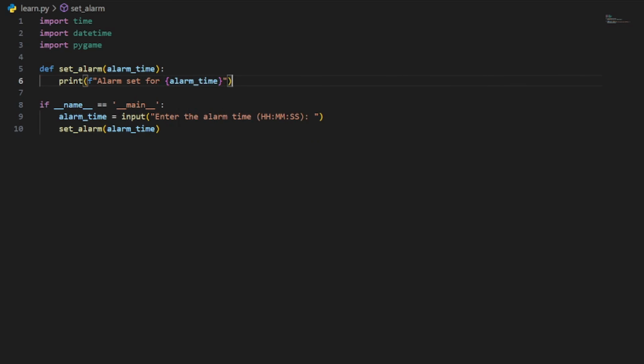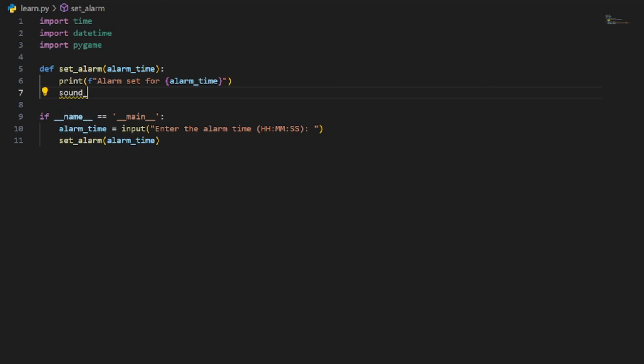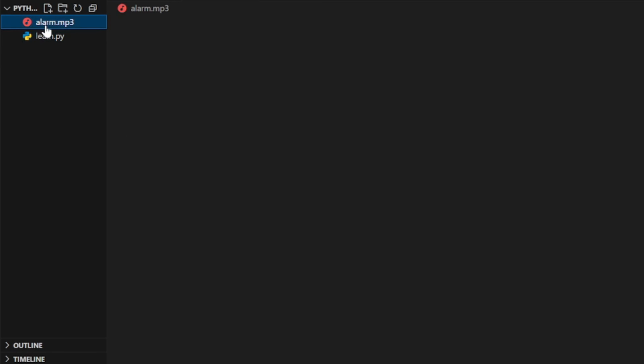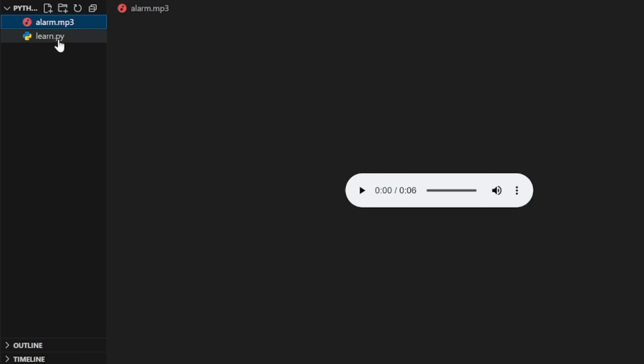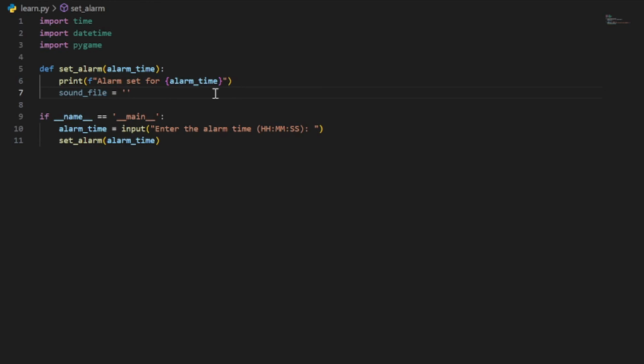Now we go back to the inside of the function and we write print "Alarm set for" then the alarm time, then a variable called sound_file, which is the variable that contains the sound or the music that you want to hear. So go to the internet and search for any alarm audio you want or you like, then you have to put it in the same folder as the Python file. Alright, now we go back to the code. Inside the sound_file variable, you have to write the exact name of the audio. For example, mine is called alarm.mp3.